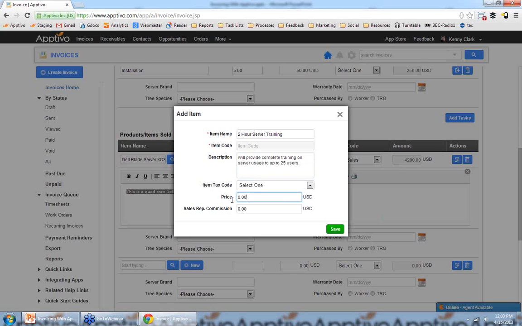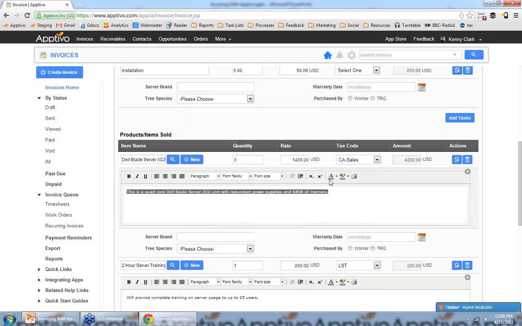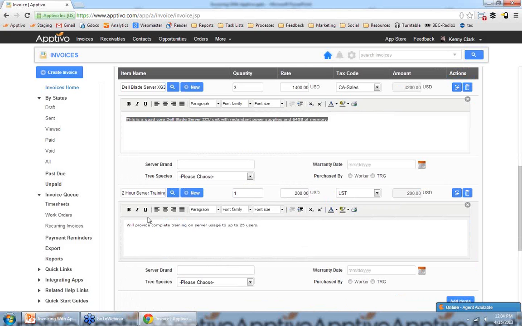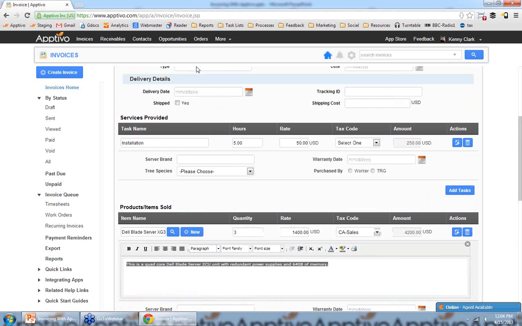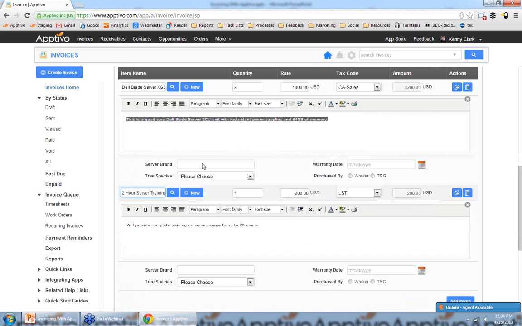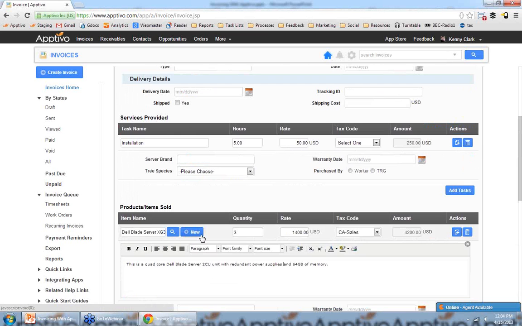So I could type in these preset details. I could say it's $200, and I could even say a preset tax code that I'm going to charge for it. And what this allows me to do is now, whenever I create a future invoice, all I have to start doing is typing in 2-hour server training, and all my details are going to come through. I don't have to bother typing in the description up here or worrying about having to wonder what price I'm going to charge or whether it was consistent or not. It's just there and available for me. So I would go through.